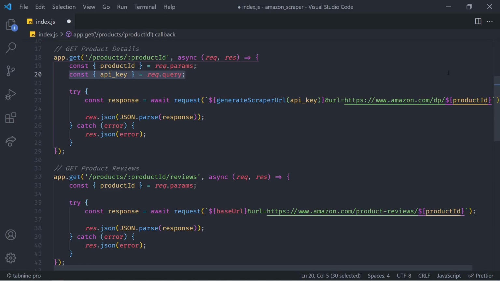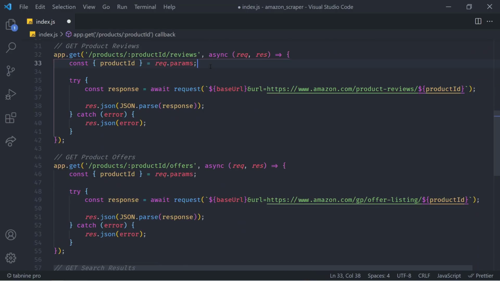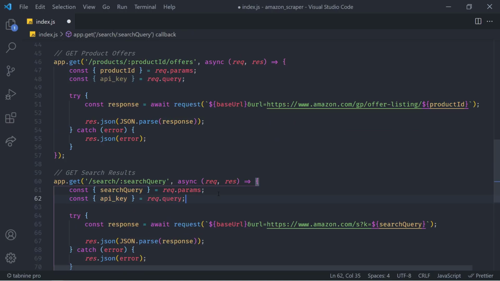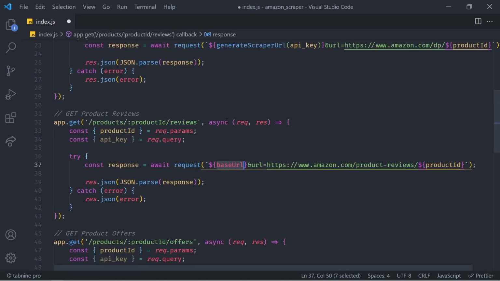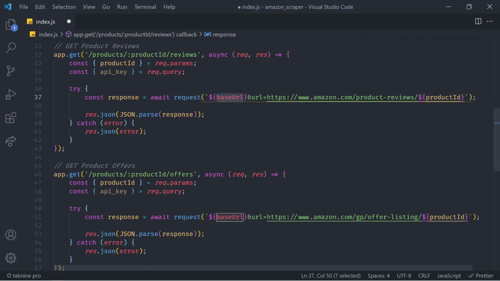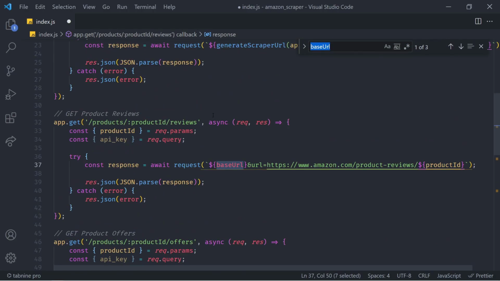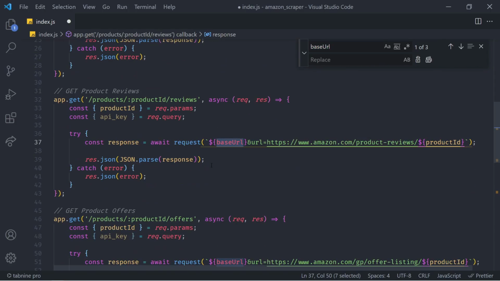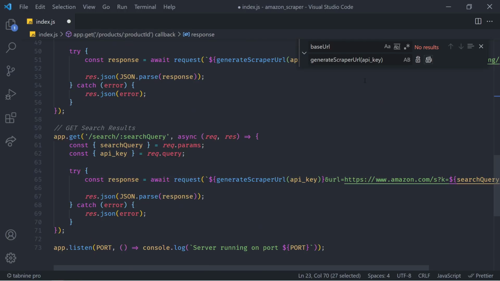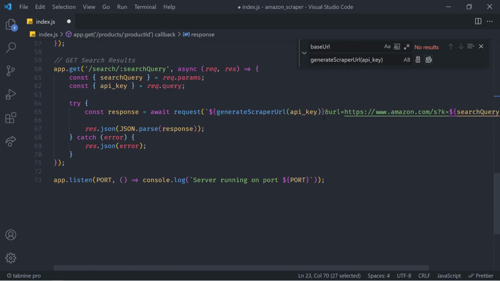Now we have to copy that for 3 requests below. So I'm going to copy it, paste it right here, and right here. And we also need to change our base URL to call generate scraper URL. We can do that by selecting base URL, doing Control F, pressing this little arrow right there, and then we can copy this specific function call, put it under replace, and then simply click replace all. That's going to replace our base URL with the generated scraper URL with the dynamic API key.